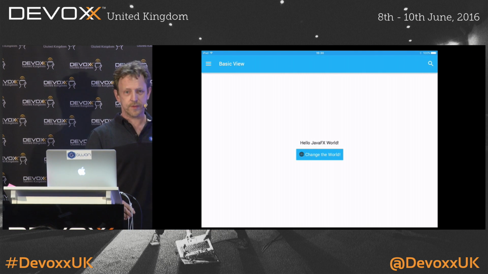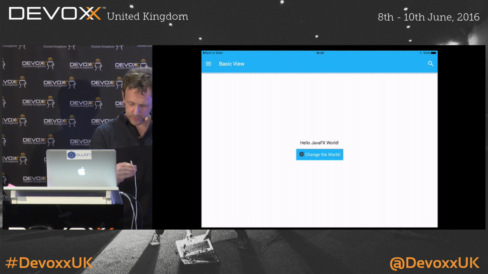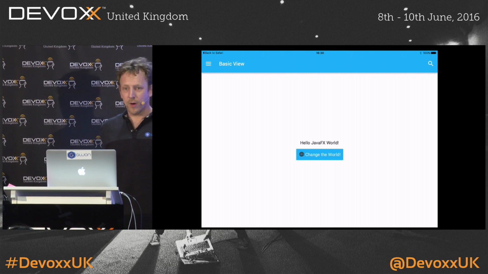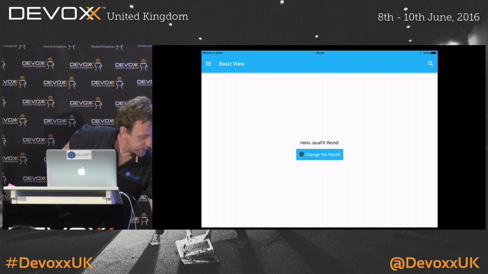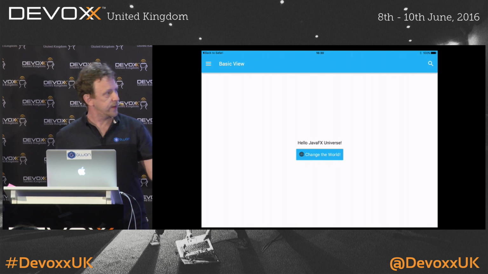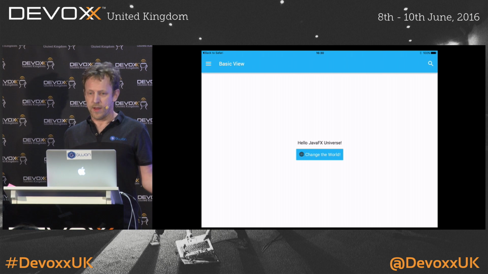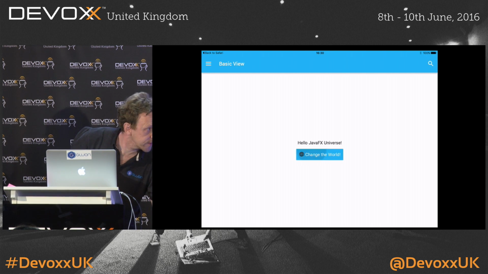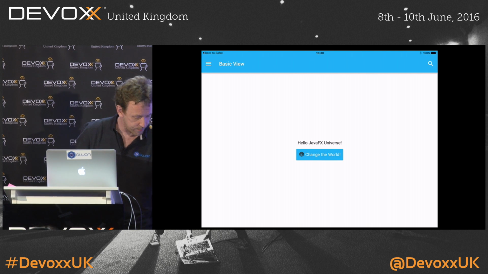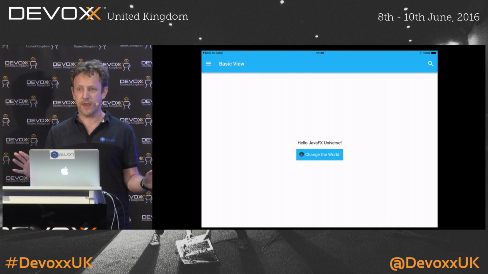And what you see here is the same application as the one that we had on desktop, but now on the iPad. So again, if you click the Change the World button, you will see it changed to Hello FX Universe. So this is very simple. You create an application in your favorite IDE. You click on Launch iOS device, and it's installed on an iOS device. You see here, there's nothing behind this hamburger icon or the search button, but they're there because they're in the standard template.